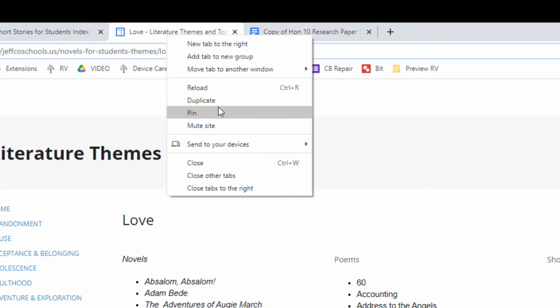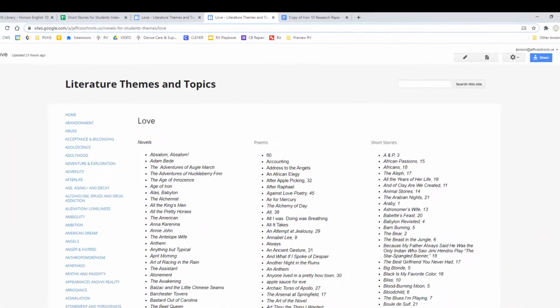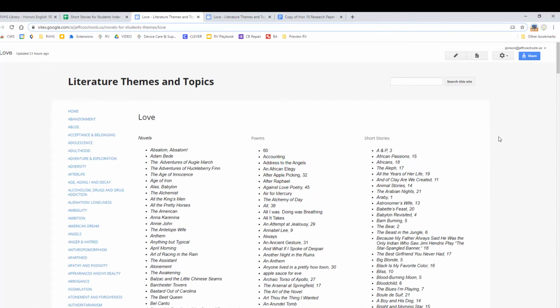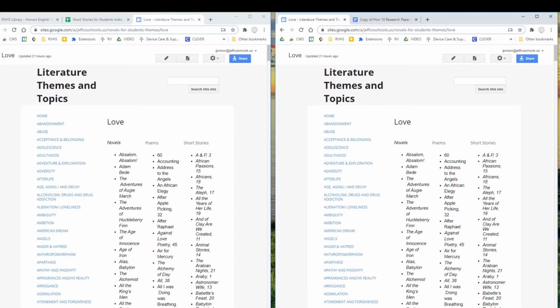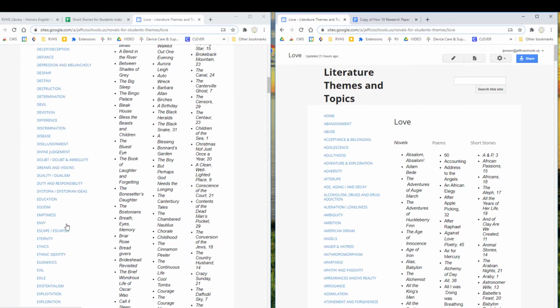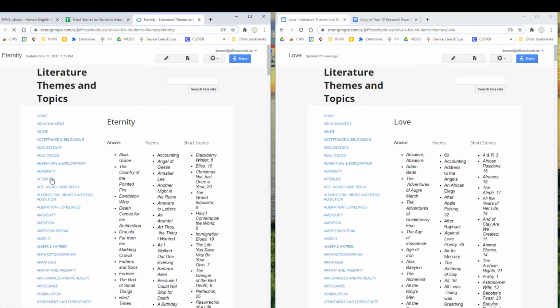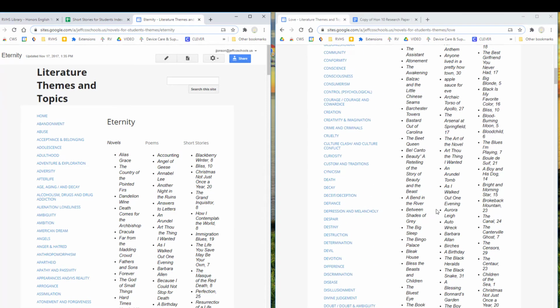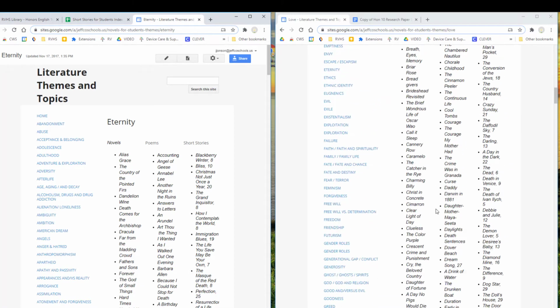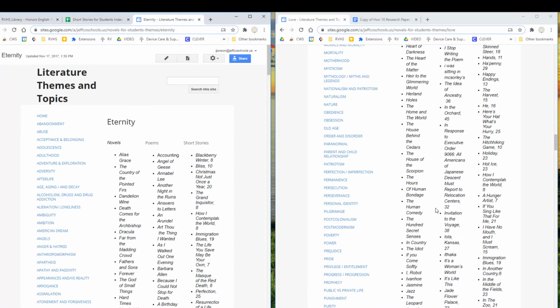I will right-click to duplicate the thematic index, use my Tab Scissors extension to split my screen, and use other thematic words along the left to find short stories about a specific type of powerful, soul-entwining love. And I had good luck last time when I cross-referenced eternity and love. So I will visit the eternity thematic page and cross-reference titles on that page with short story titles on the love page. When I did that, I got a few matches, including How I Contemplated the World, Immigration Blues, and Women in Their Beds.